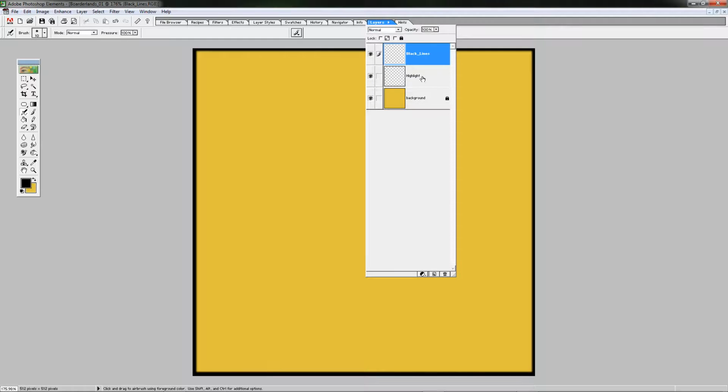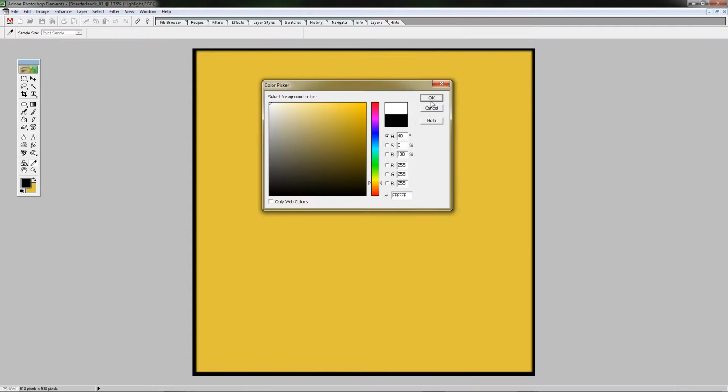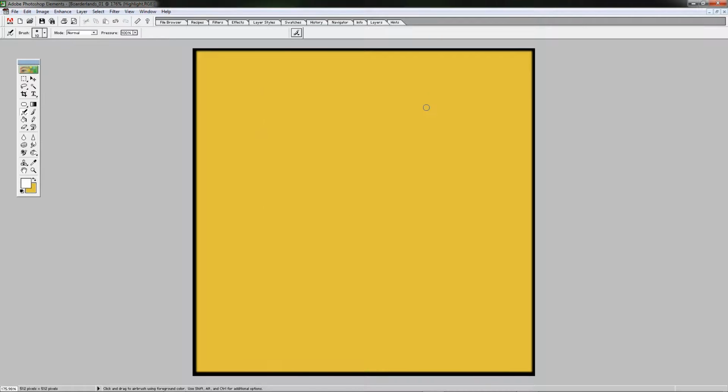Let's go back to the highlight, change your colour to white. Let's have a think now. I need to increase that a little bit. Let's go for 20 pixels there. Hardness is 0 because you want it nice and soft. And pressure, let's try and keep it 100. Let's see what happens.